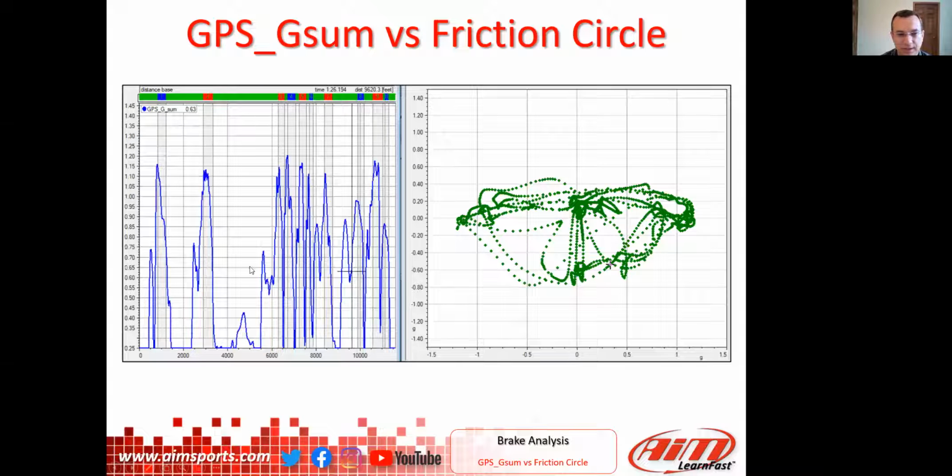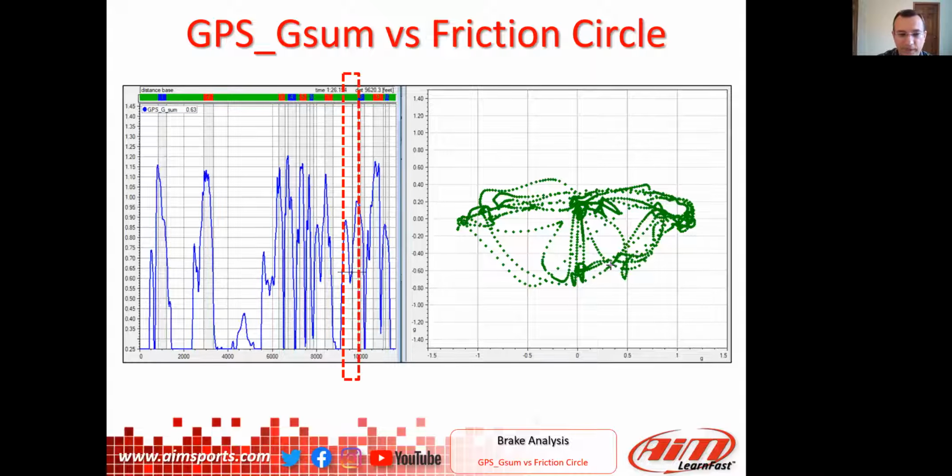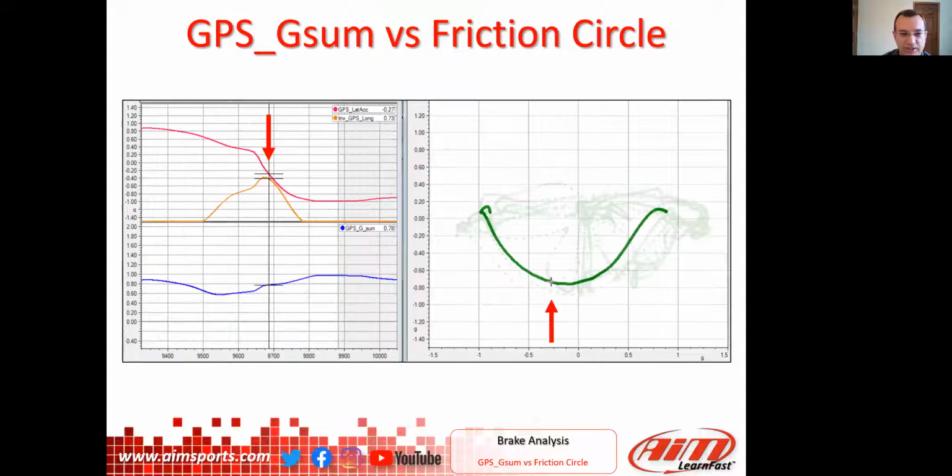However, looking at GPS GSUM for a full lap is not really that useful. You're not really understanding if the driver is using all of the friction circle. All you can really tell is if the maxes are lining up, which is usually going to be this peak turning point, because that's where most people are comfortable getting to their full use of the tire. But if we take a slice of this and just look at one corner here and zoom into just that area, this is what it looks like.